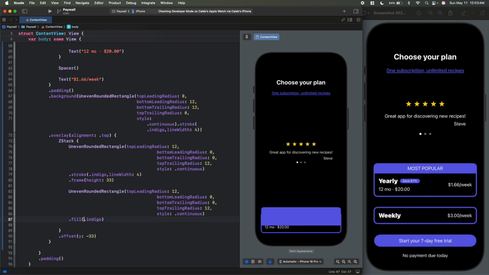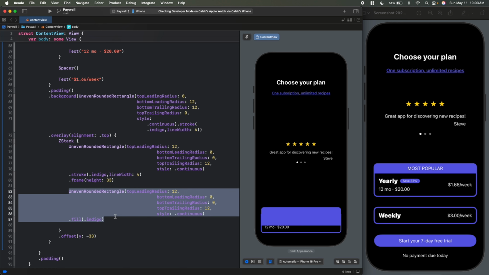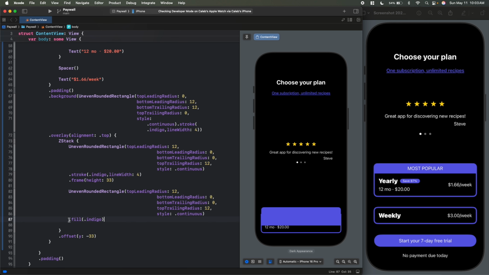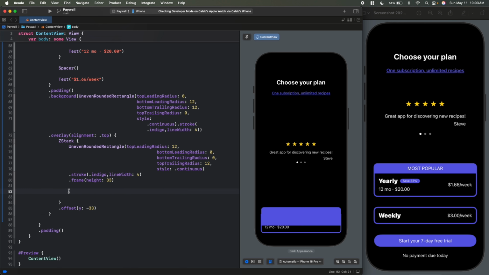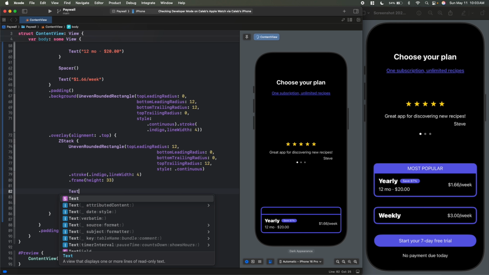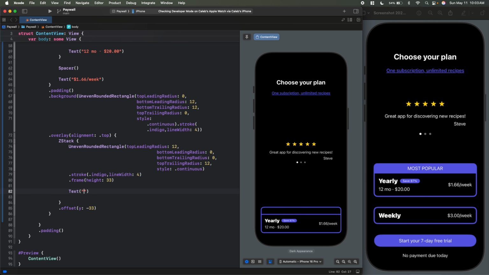What do I do here? Okay, I think I know what we're doing here. So let's cut this out. Let's back that up to here. Select all this, cut. Let's add our text first. And this is going to be most popular.